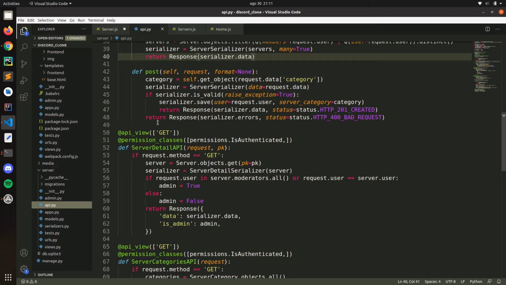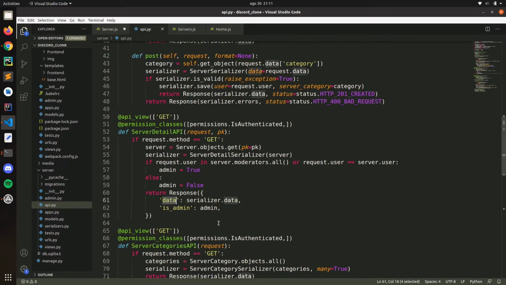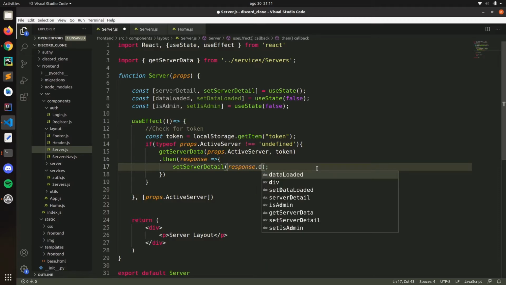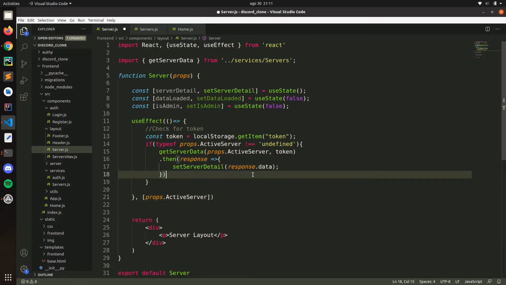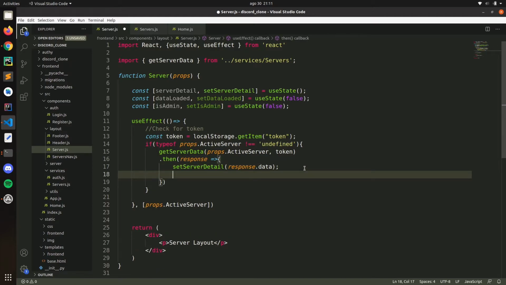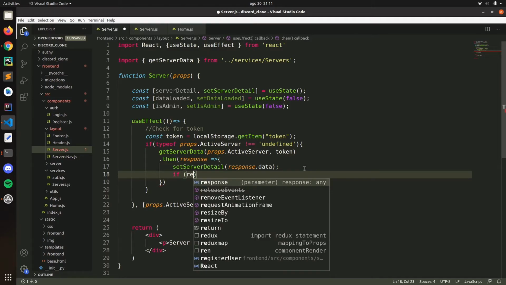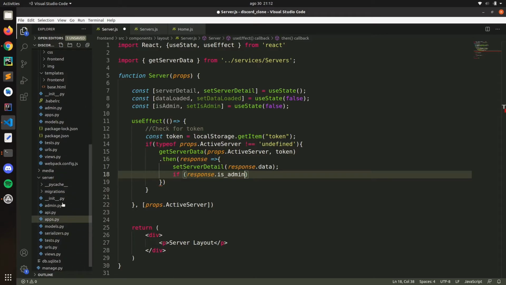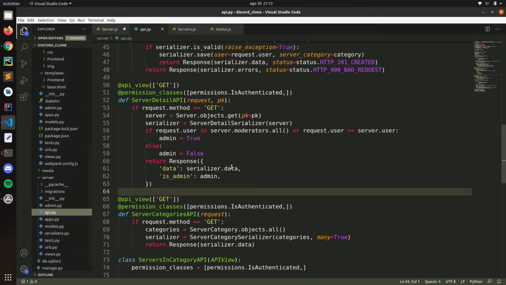Okay. So now we need to check, if we go to our API, remember that here we're passing the data in is admin. So we need to change this one. We need to specify that we're passing the data to the server detail. So make sure you put response.data. Okay, so now we need to check. Let's put a condition here. If response dot is admin, that was the, let me check the API. Yeah, it's under is admin.